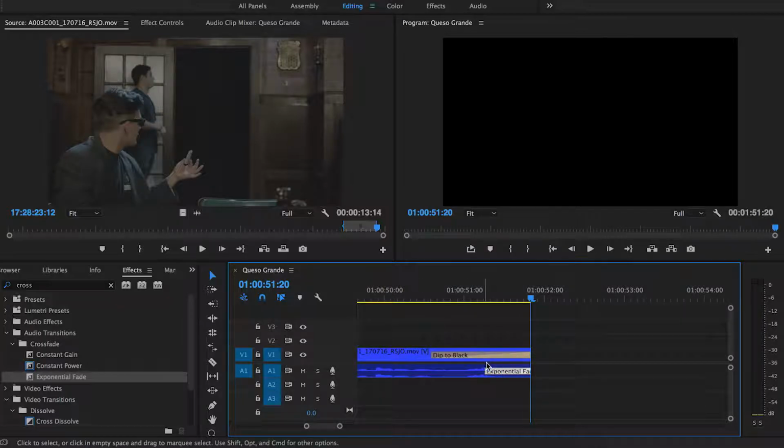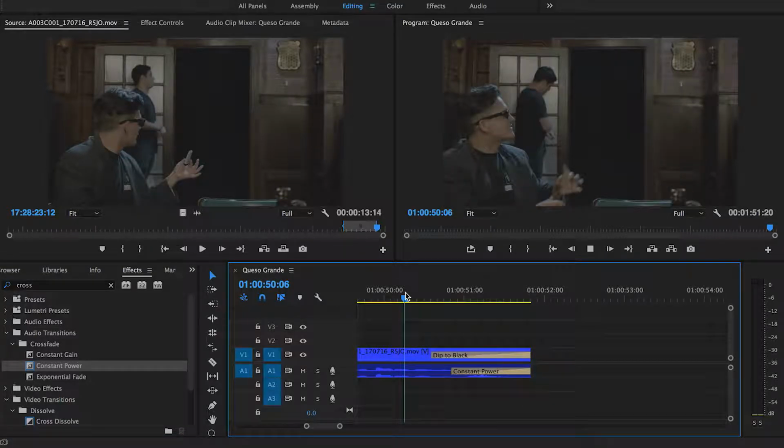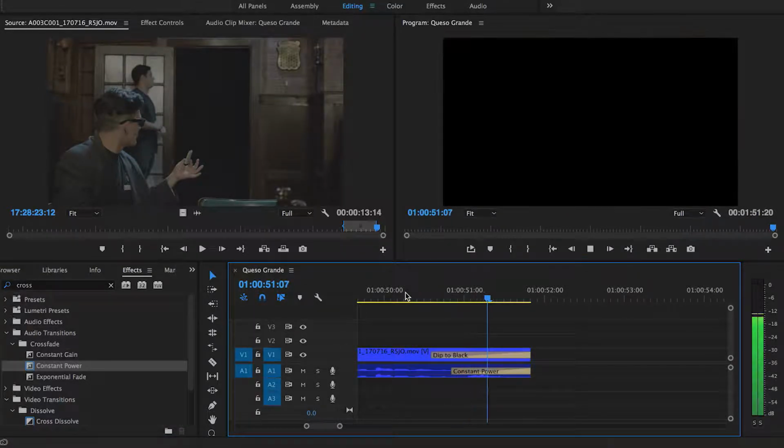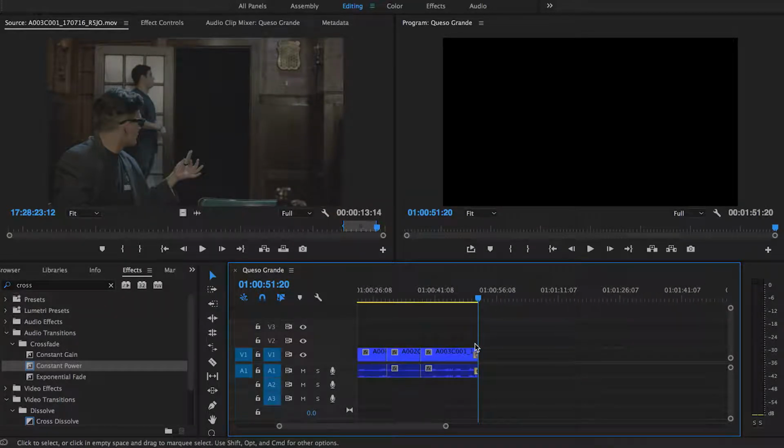As for video, you're either going to use cross dissolve or dip to black. Cross dissolve is more of a crossfade. Dip to black just goes straight to black. Again, both of them get the job done, and it is up to you which one you would like.